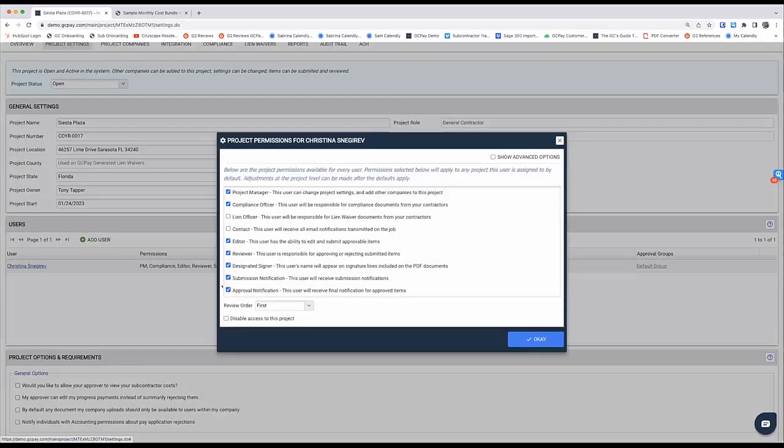So again, this is where we have the ability for each individual user to have different roles and permissions within GCPay. We can say, all right, this is going to be a project manager who can change project settings or add other subs, or a compliance officer who's going to be responsible for reviewing any of those updated insurance items that your subs upload into GCPay.